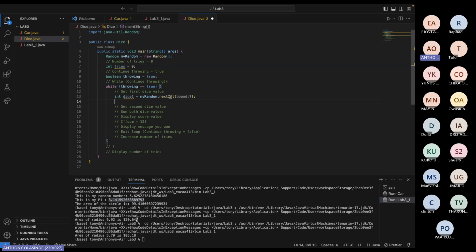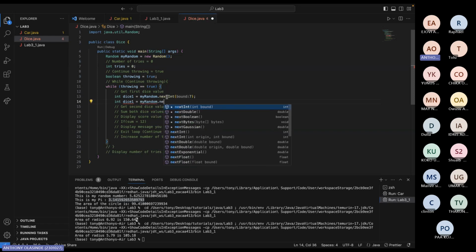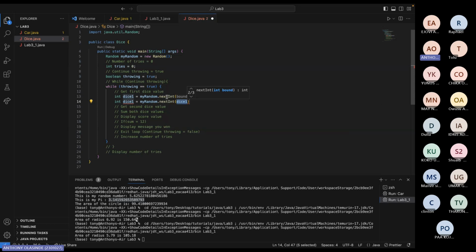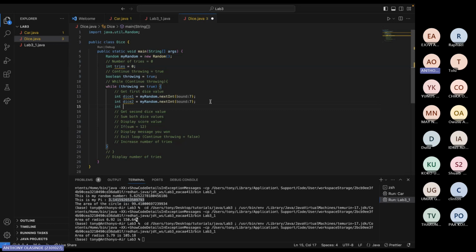So my dice 1, I'm collecting it from random. I'm also collecting my dice 2 from another random, equals my random dot next int. Yes, this is 7 because it's a dice, so it only has 6 faces. So for dice 1 we get a random number, for dice 2 we get a random number. Then we want to add both numbers together, so int sum equals dice 1 plus dice 2.